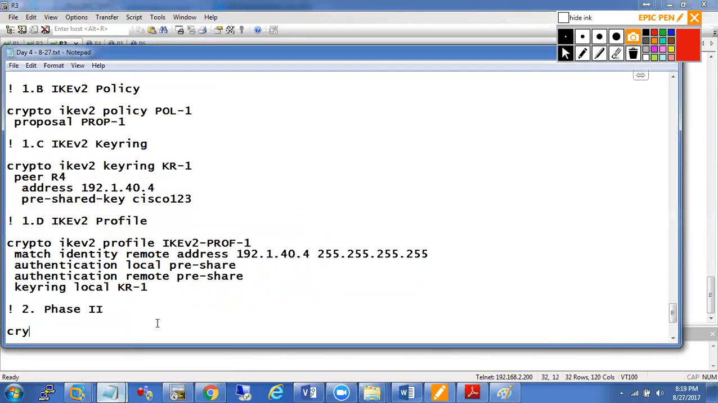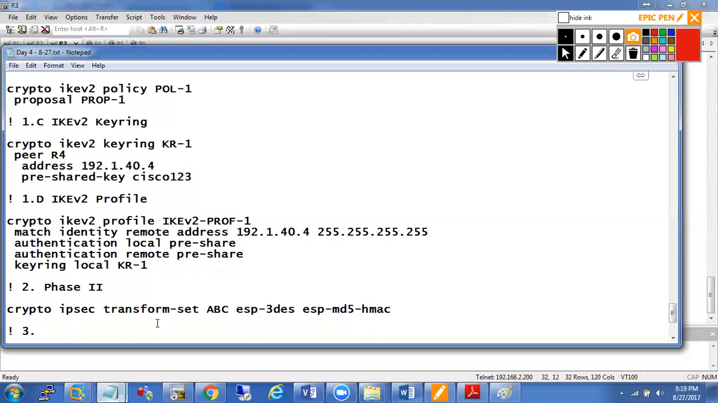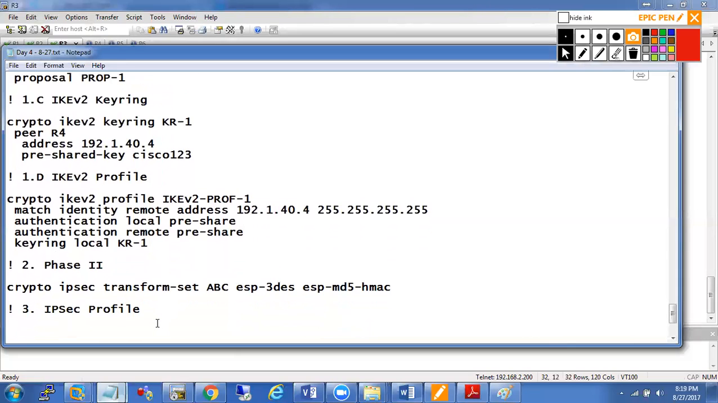So that is crypto IPsec transform-set ABC, ESP triple des, ESP MD5 HMAC. Step 3 would be your IPsec profile. This is where a subtle difference comes in. I don't have a crypto map with SVTI, so I call my IKEv2 profile right under my IPsec profile.